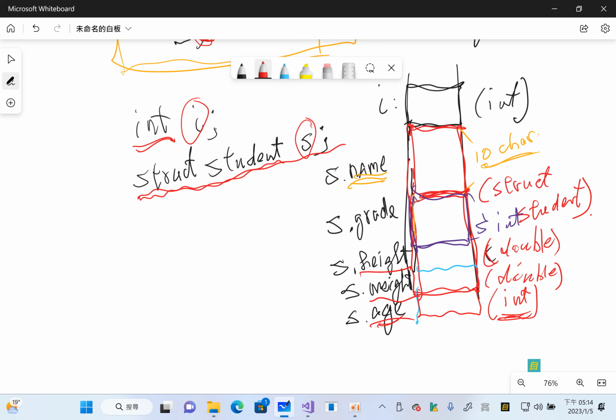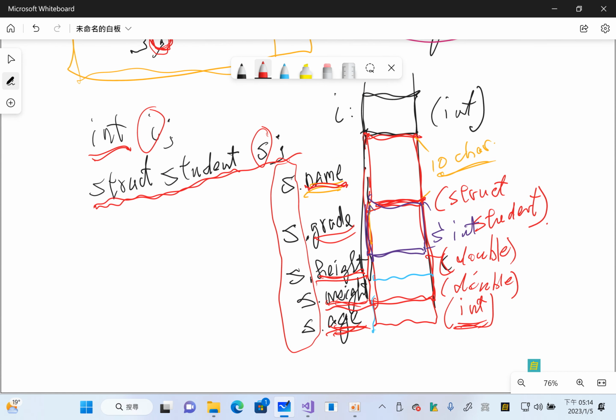So totally, S will contain 1 data member, 2 data members, 3 data members, 4 data members, and 5 data members. Okay? We have 5 data members. And the next question is how we are going to use these 5 data members. Maybe we should first answer how big is the S? How big is the struct student?